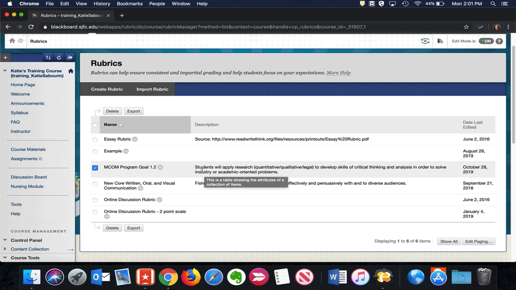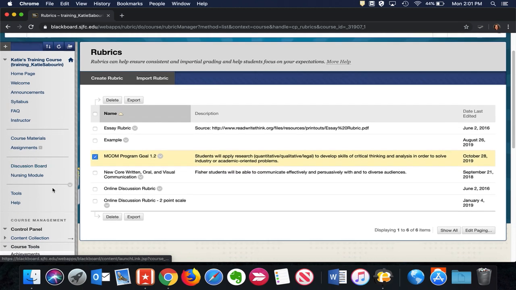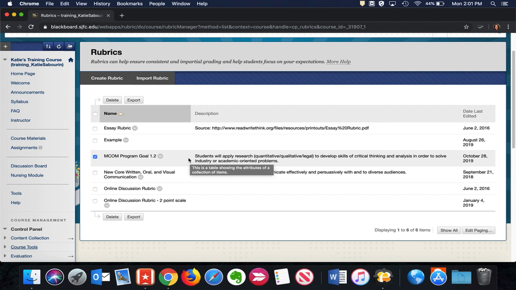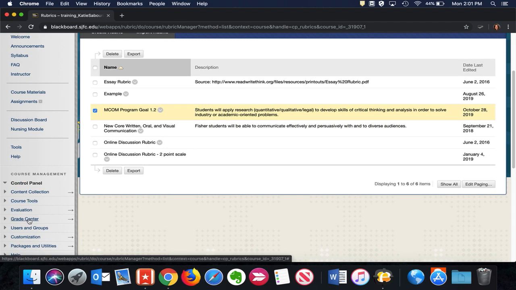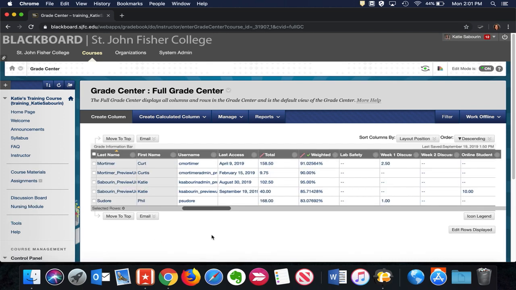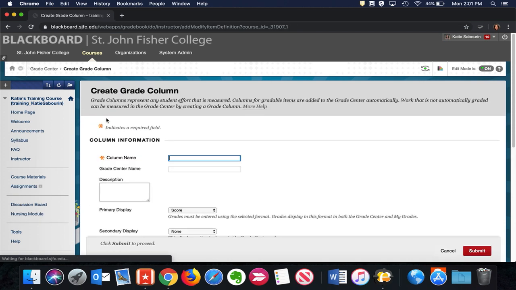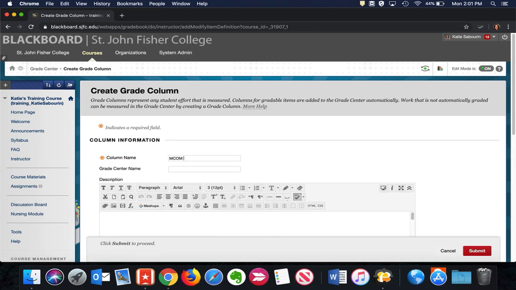Now I need to decide where I'm actually going to use this within my own course to assess student work. The majority of assessments for this situation have been connected with an individual grade column. So what we were going to do is go to the Grade Center, go to Full Grade Center, and first what I'm going to do is create a column. So I'm going to call this MCOM Goal 1.2.